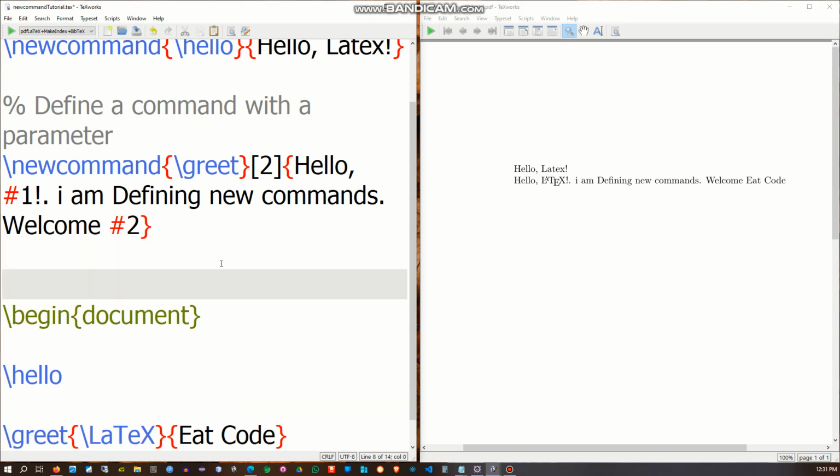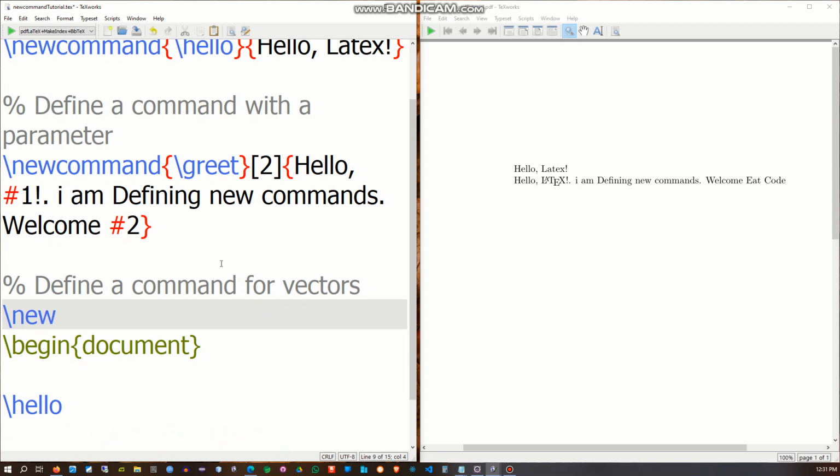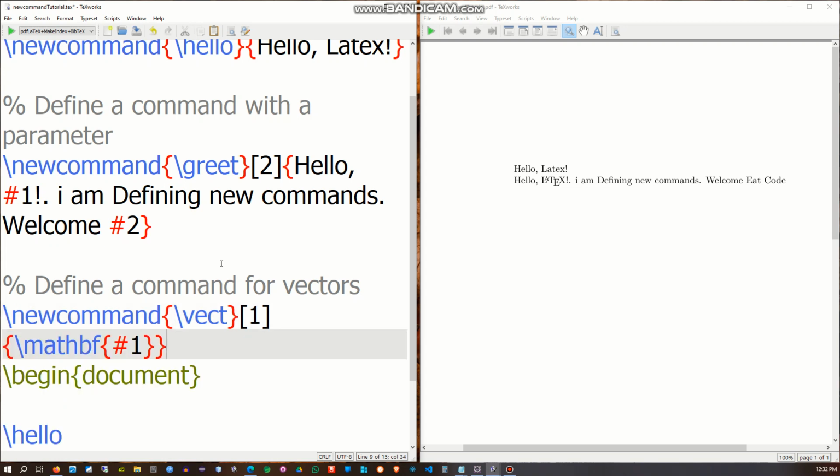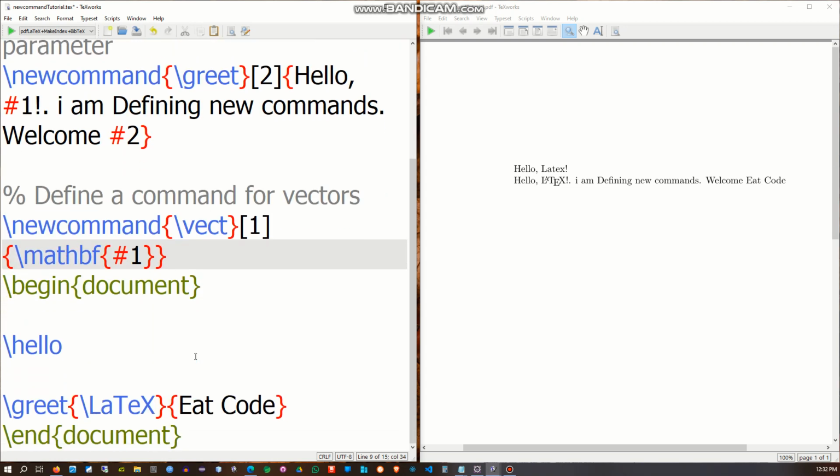What else can we do? Let's go to the mathematics side. Let's define a command for vectors. Here we have \newcommand. Let's call it vect, and let it take one argument. And now \mathbf{#1}, that is math bold font. In vectors we can present vectors either in a bold font, or using an arrow on the top or a tilde below. In this case we are using a bold font.